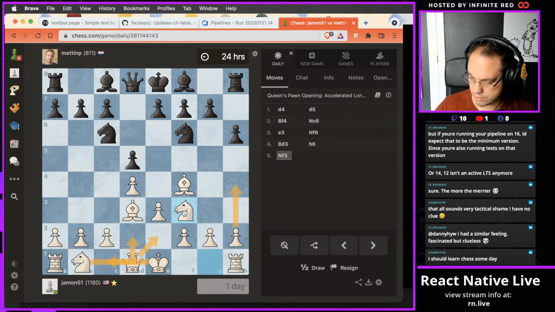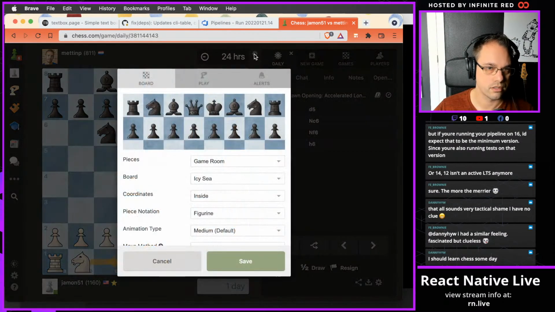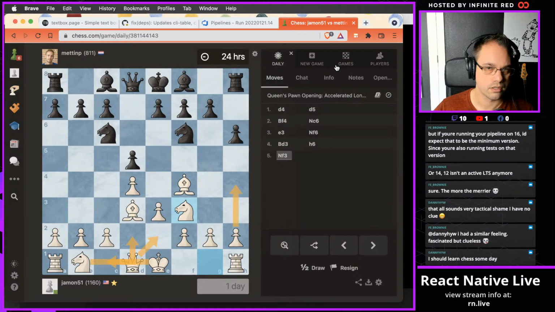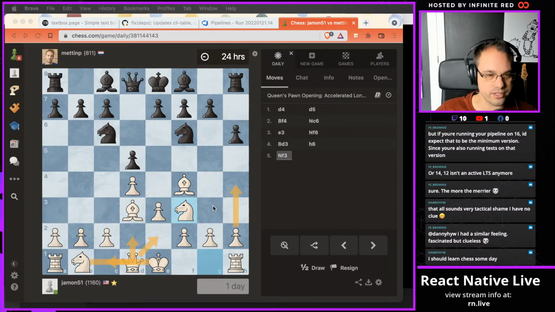Okay, if you right click, you can like highlight various things. How do you clear annotations? Conditional moves, analysis. Yeah, I don't know. That all sounds very tactical. Shame, I have no clue. Brownie says, I had a similar feeling. Fascinating but clueless. I should learn chess. Hey, waiting for this sort of thing.